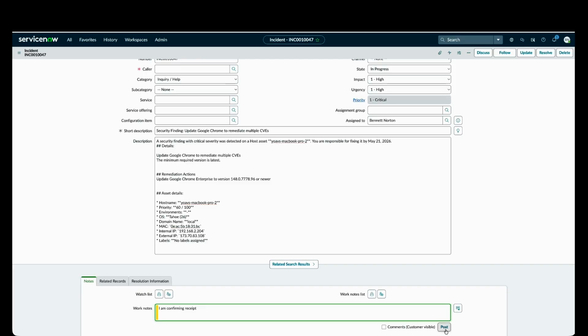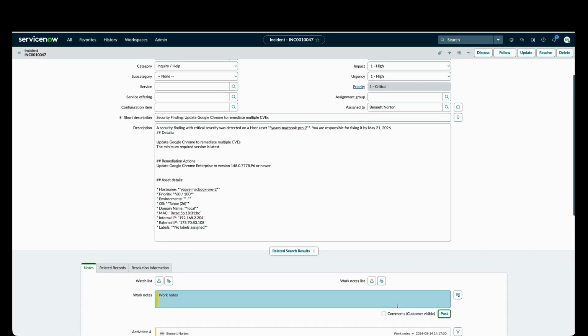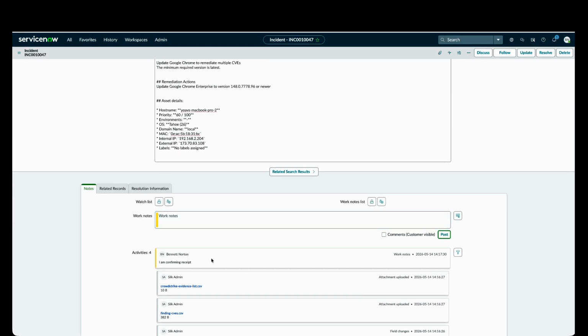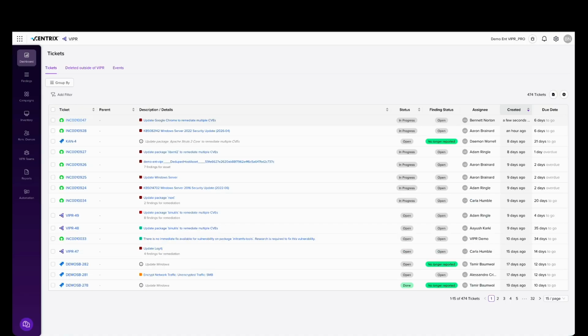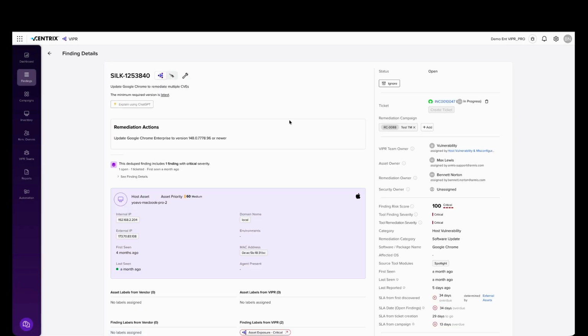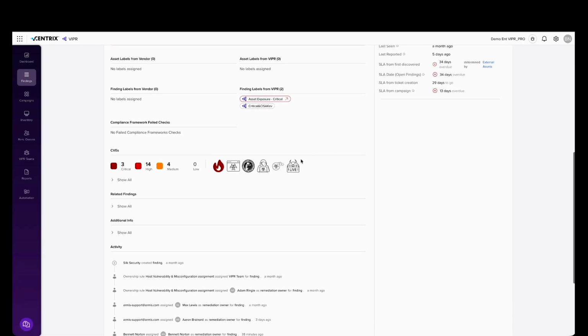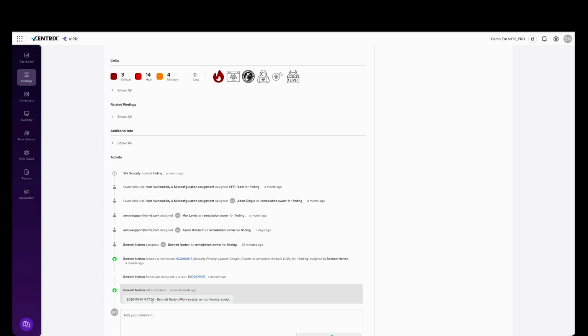And this post comment is going to go back into the VIPR module so that this bi-directional back and forth can be communicated easily, and we don't have to bounce between consoles if we don't need to. So as I open this up, that information is now here inside of the tool, where I can see that note came through from the ServiceNow module. So that is VIPR in a nutshell.